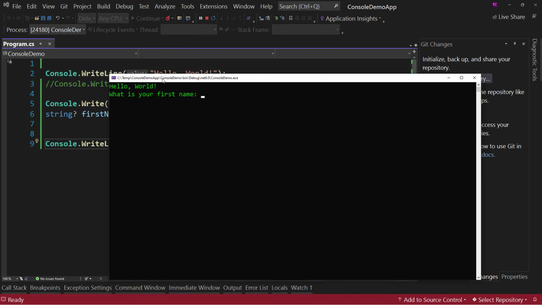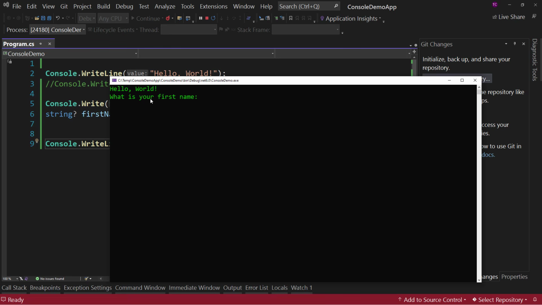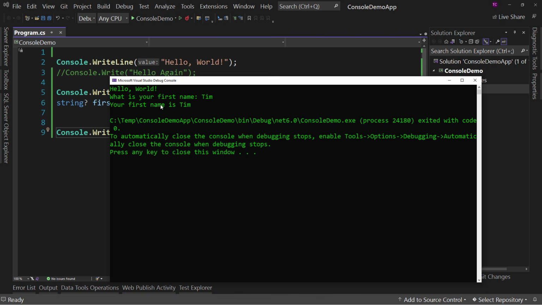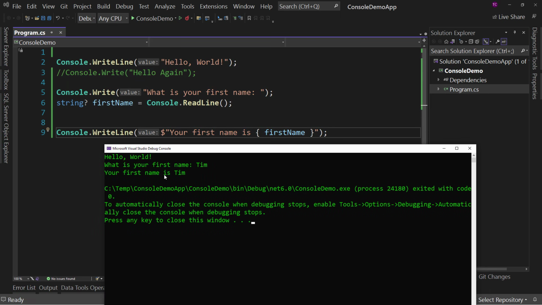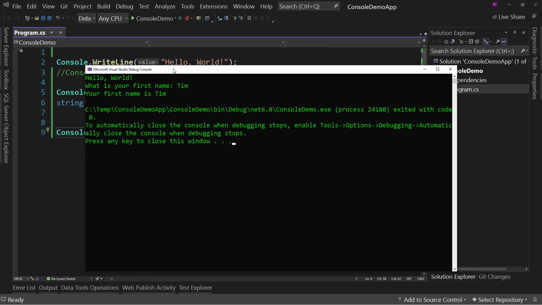So hello world, notice on the next line down, it was your first name, but notice the white cursor is blinking on the same line, which makes a lot more sense in a user interface where we have the input next to what it's requesting. So I'm going to say Tim, we hit enter, and it says your first name is Tim on the next line because we hit the enter key, which moved the cursor down to the next line. And then we did a write line, which wrote out this and put the carriage return at the end. And then the application is done, so it closes out like so.